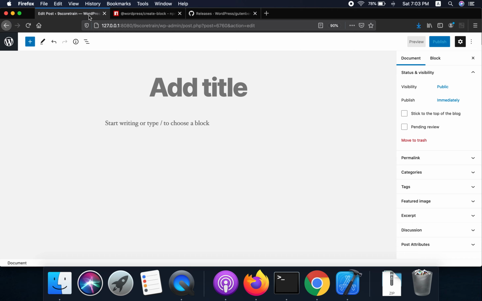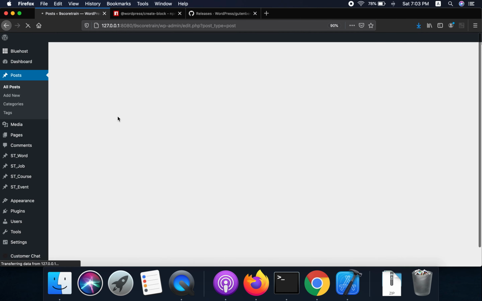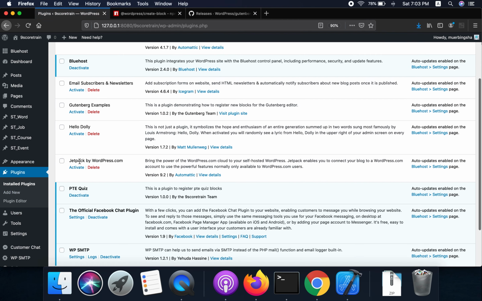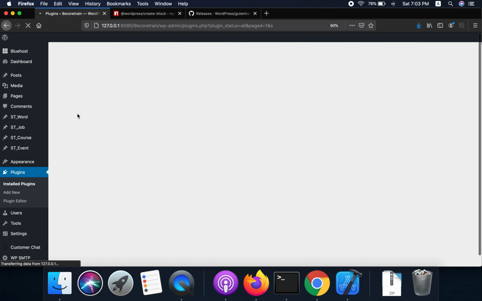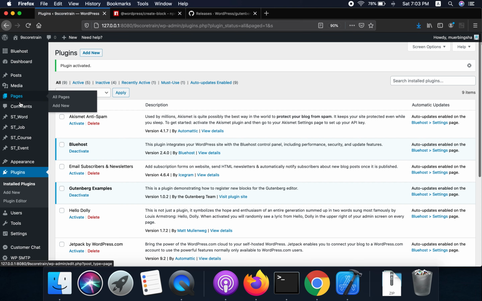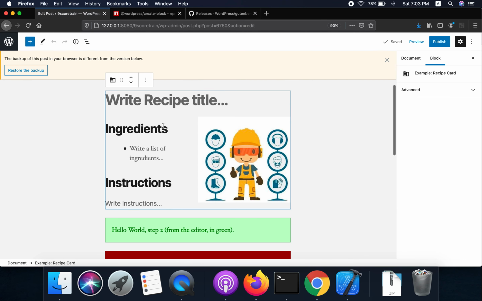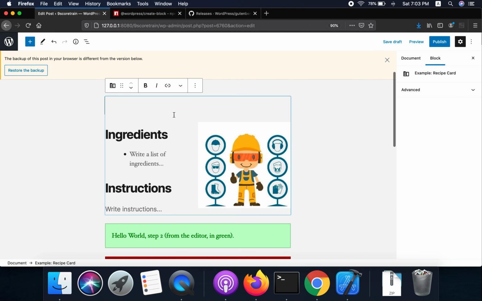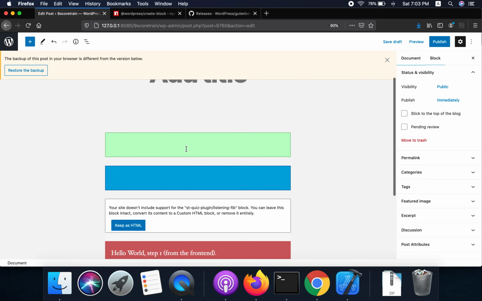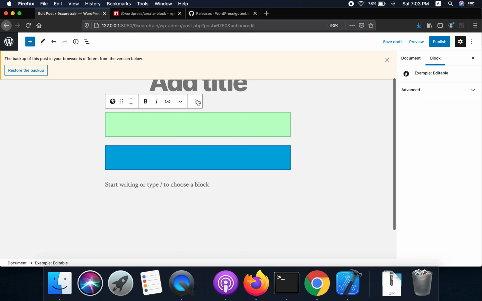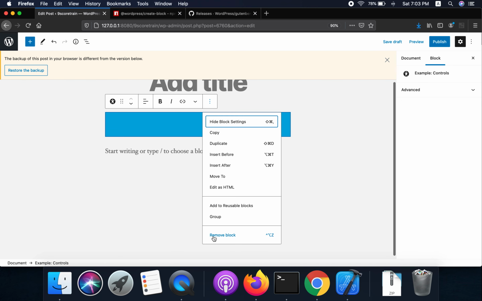Then we come to the dashboard, to the plugin page. The Gutenberg example just appeared, and we can activate that. If you want to see the example, I can let you see. So activate this plugin and just come to the post here and see what's the result. I just don't delete this so that you can see more clearly.